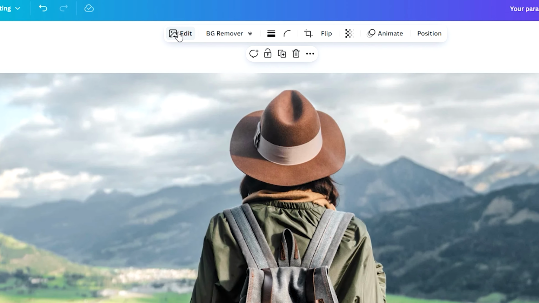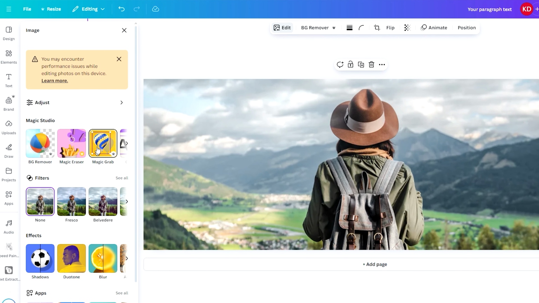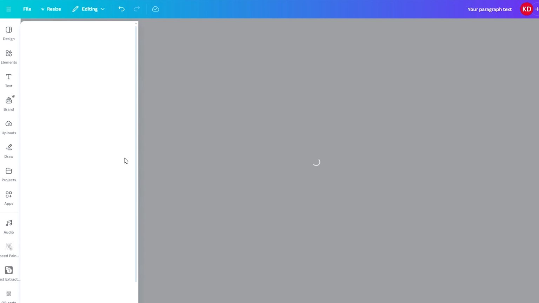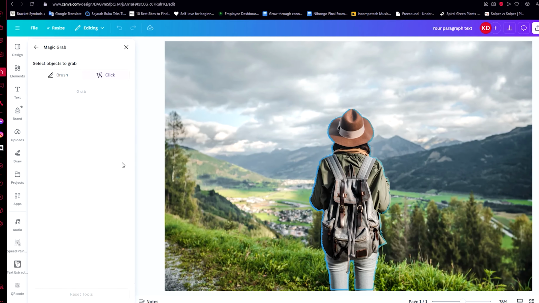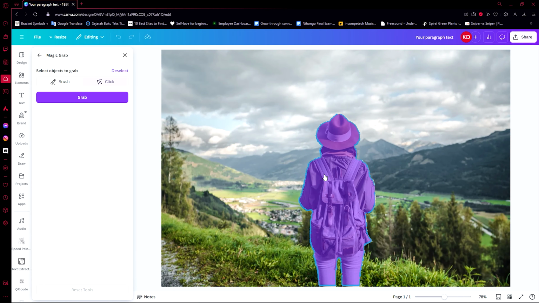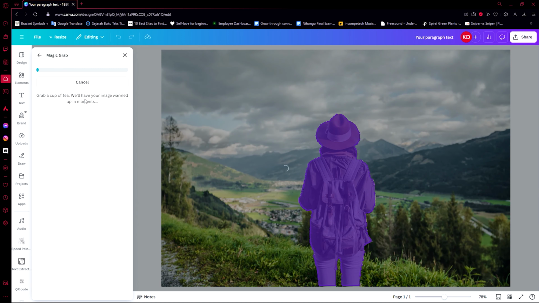and what we just need to do is click on Magic Grab over here. What Magic Grab does is separate an entity or a subject from the image. It separates a subject from the background and makes it an entirely different layer on its own. So you just, as you can see, click on the subject that you want to grab and click on grab. Now let's just wait for it to work its magic.